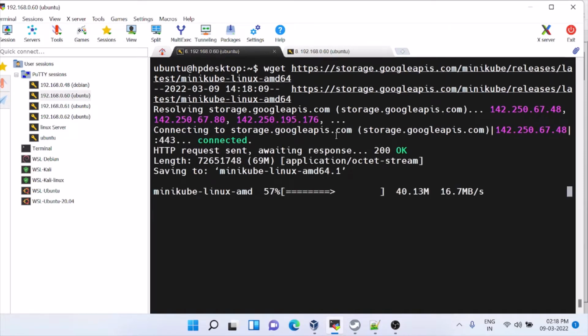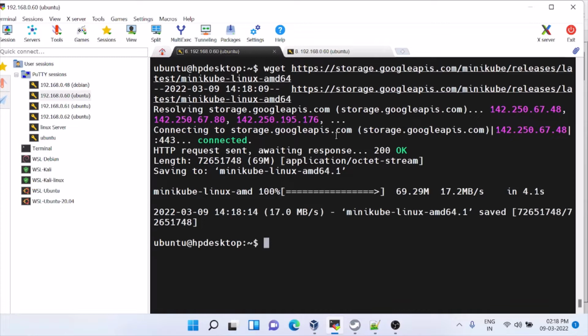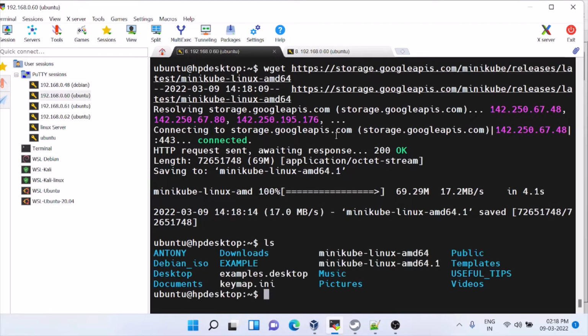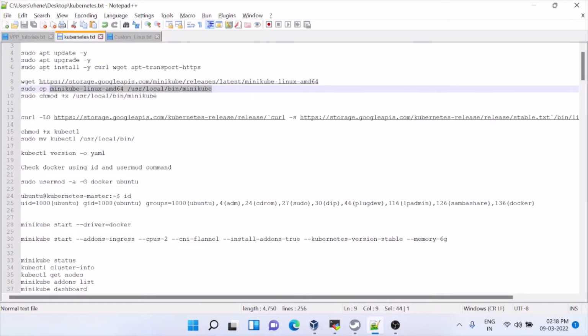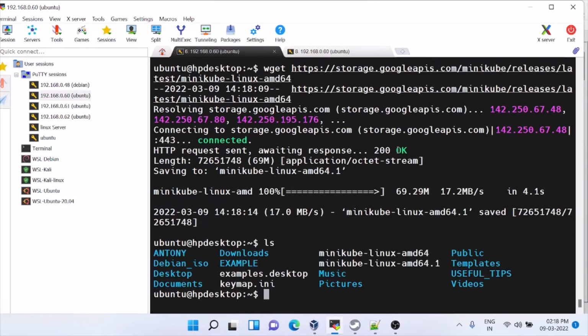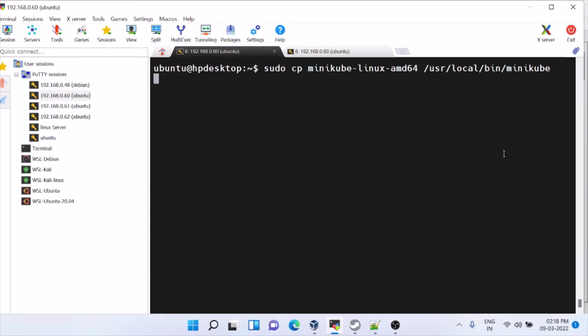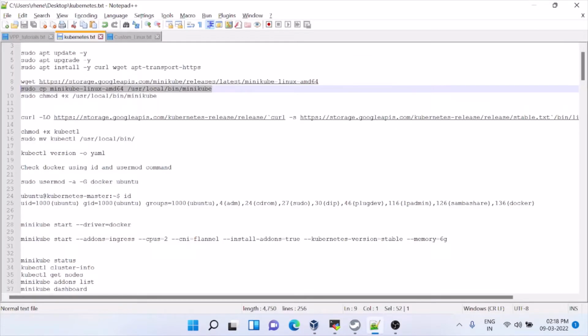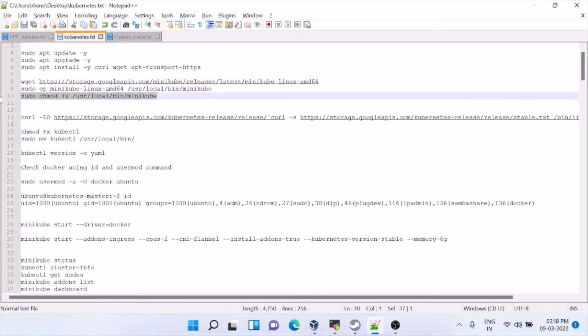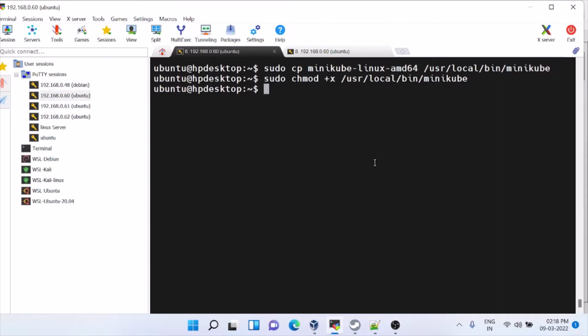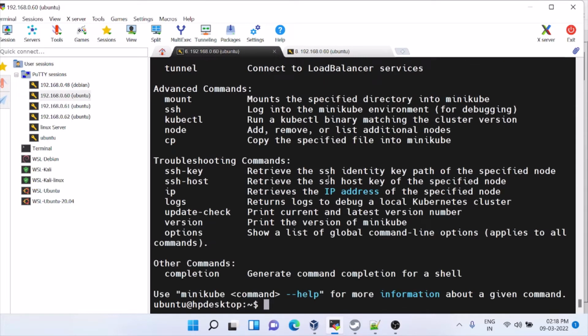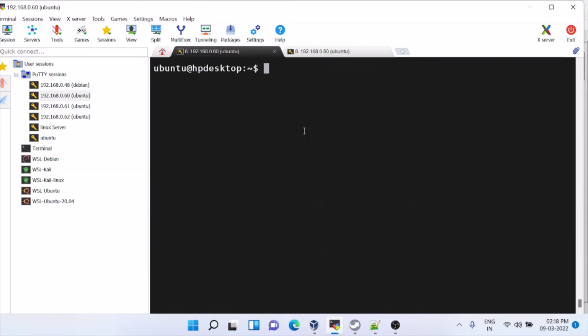So minikube-linux-amd64. This is a binary. If you see here, we have downloaded it here and we are going to copy this to /usr/bin/minikube. Then you have to change the permission, mainly read and execute permission. So Minikube is installed now. These are different options which we can explore later.